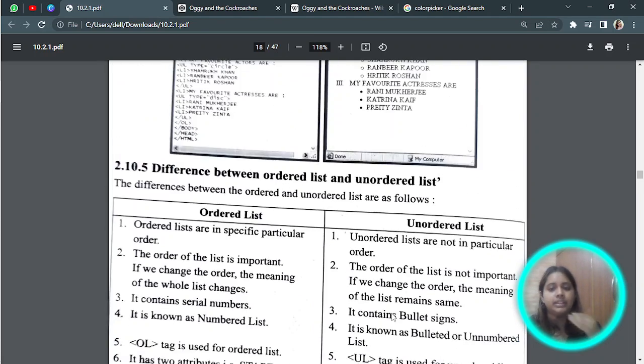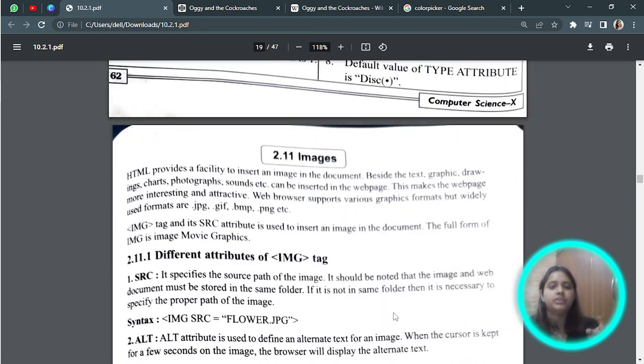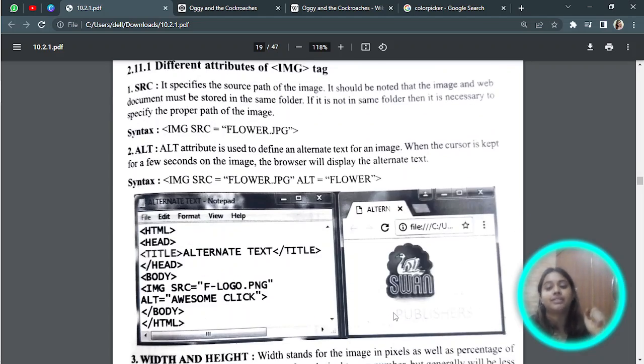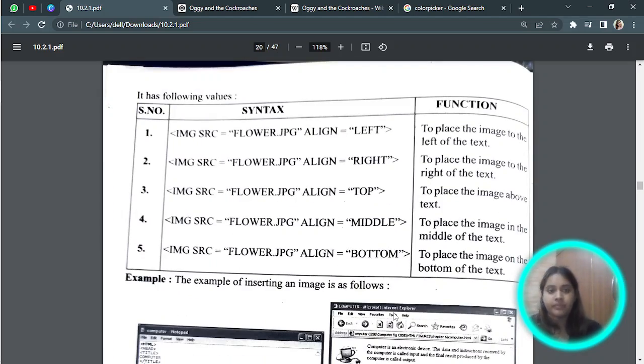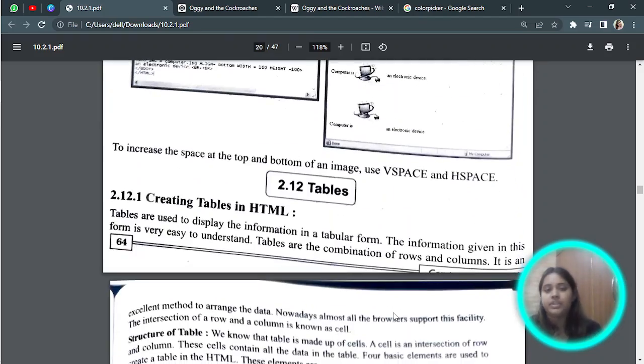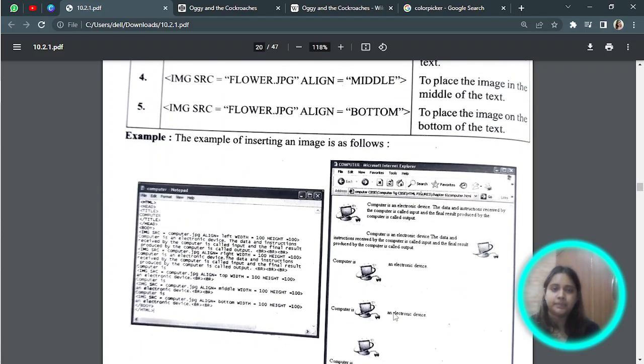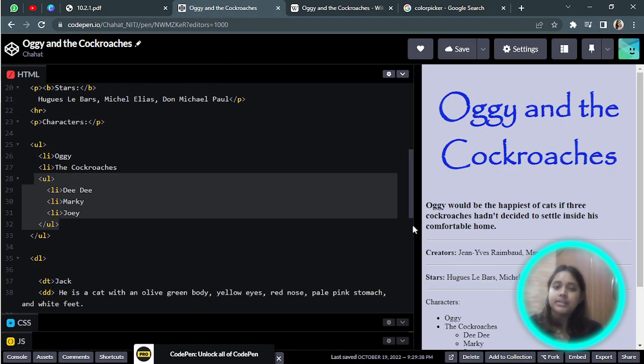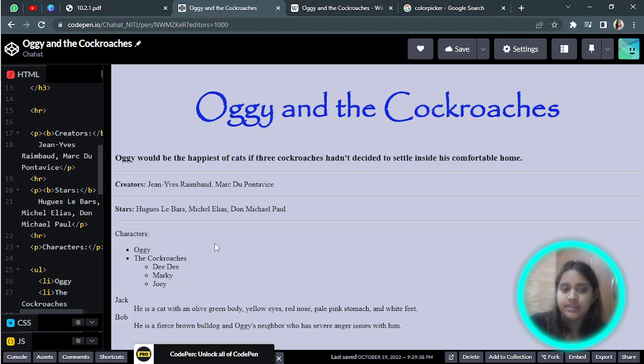So this is about the lists. In next, we are going to learn about images, how to put images in your website. What are its attributes, how to put its values and everything. So start making lists, practice it, make some meaningful website. And in the coming videos, we're also going to learn how to publish it.